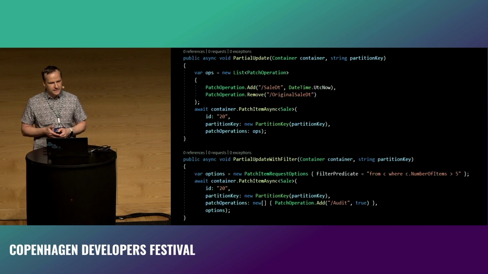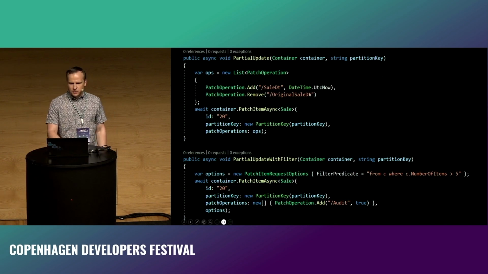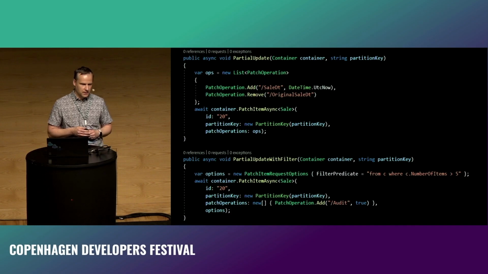So let's look at an example here. The first one here, it looks like I am creating a list of patch operations. The first thing I'm doing is adding a totally new property named sale date, and I'm just passing today's date, and I am removing the original sale date. So when I run that, as you can see, I am going to need the document ID and the partition key for this to work, and pass my patch operations. So that's how it works.